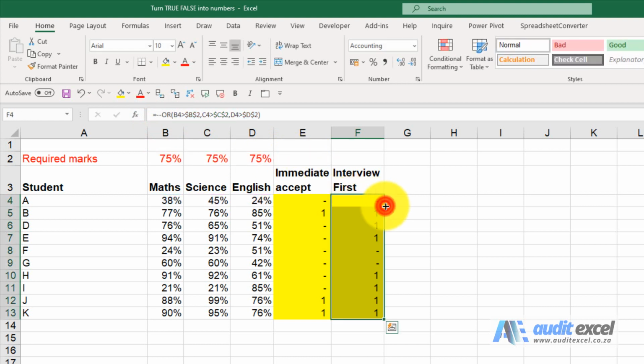When I copy it down, we find it a little bit easier to see what is true and what is false.